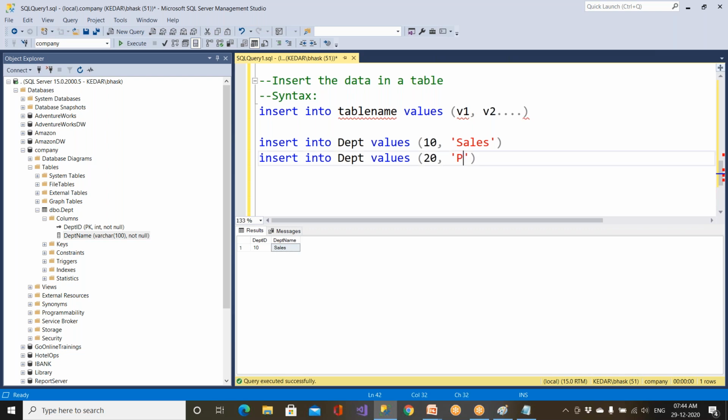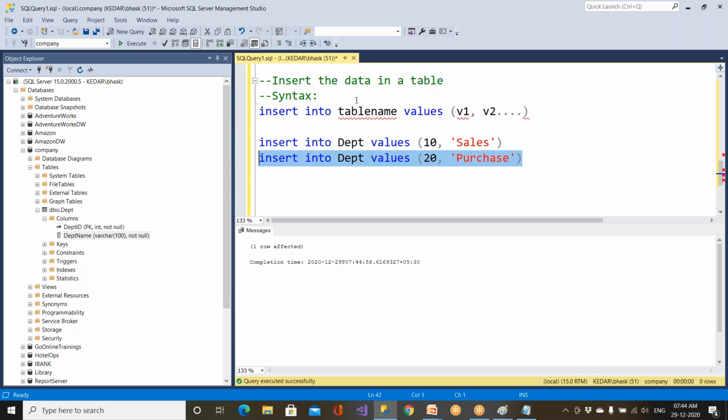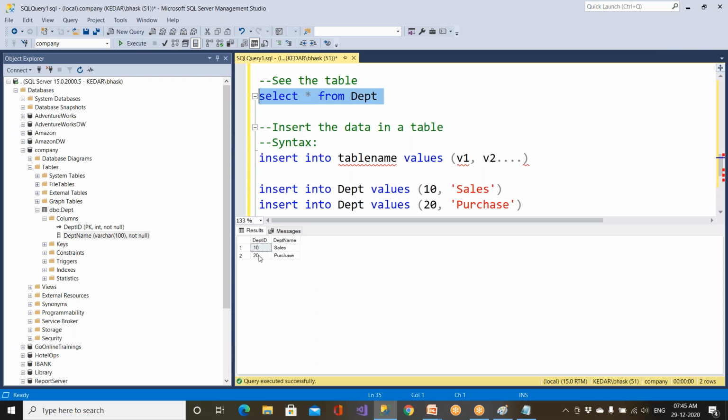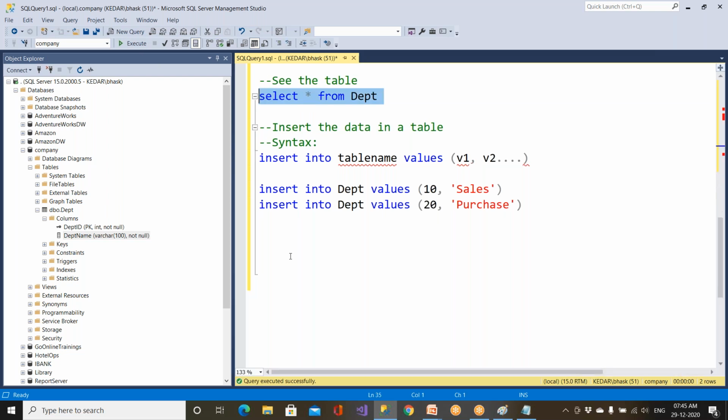Say purchase department. So execute only this command. Now you see the data. So this is the command. Now one more row got inserted.